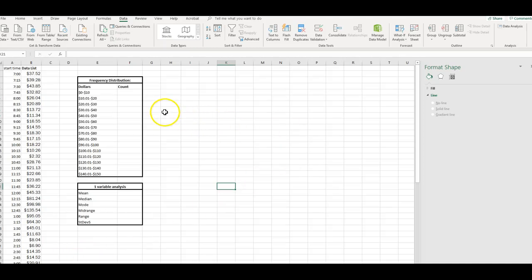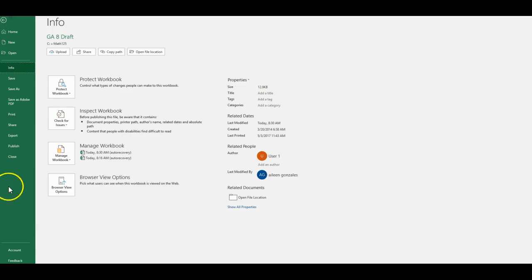If you're using desktop Excel, make sure that when you click on the Data tab, you will see an analysis group, which is this one, Data Analysis. It will make your life a lot easier. If you don't see the Data Analysis tab and you're using desktop Excel, click on File and go to Options.